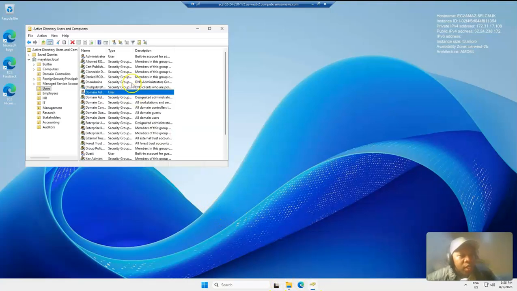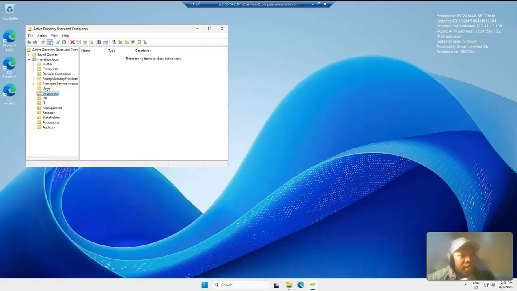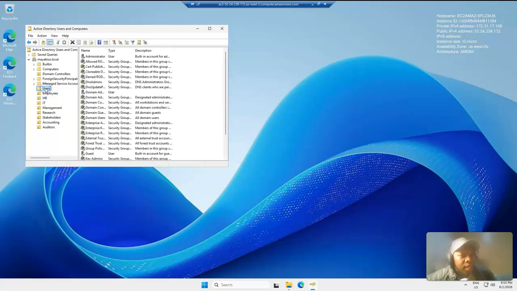So let me go straight to my Active Directory Users and Computers. And then obviously what you will not see now is the users, because they have been moved to their organizational units. Okay, but we first created the users here, and then once they were done, we simply moved or dragged them to their proper organizational units.